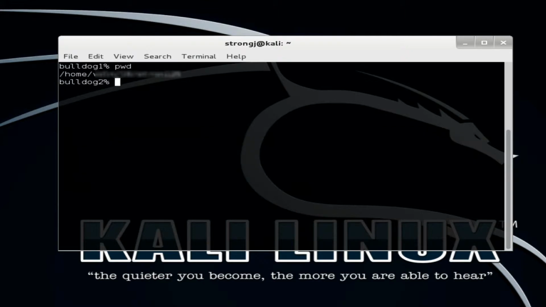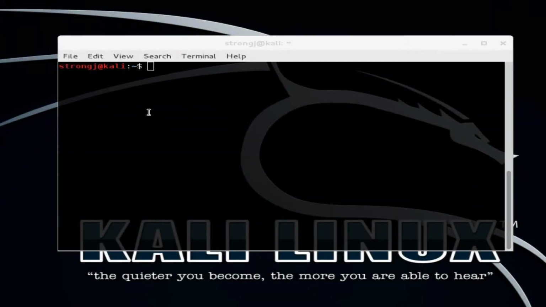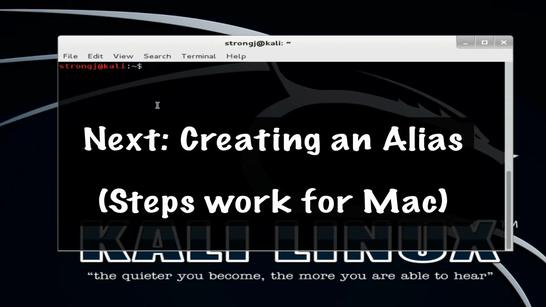Okay, so next we're going to move over into how to make an alias. So go ahead and type exit, so we can exit out of our connection to Bulldog. Okay, so we successfully learned how to SSH. Now we want to learn how to make an alias, so that way we don't have to type ssh username at bulldog.d.umn.edu.